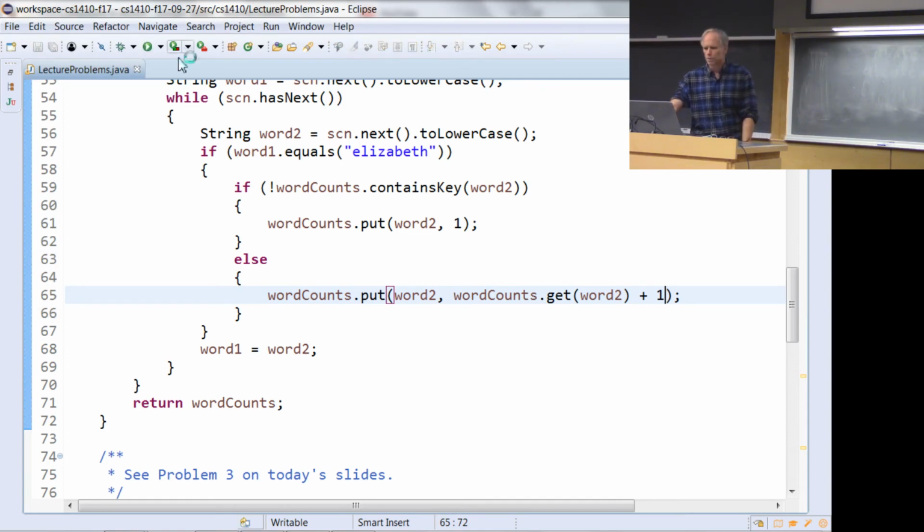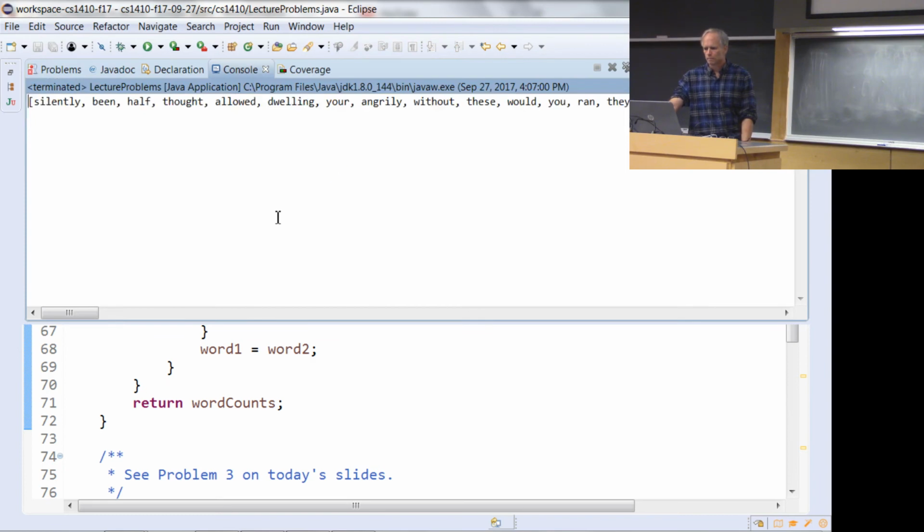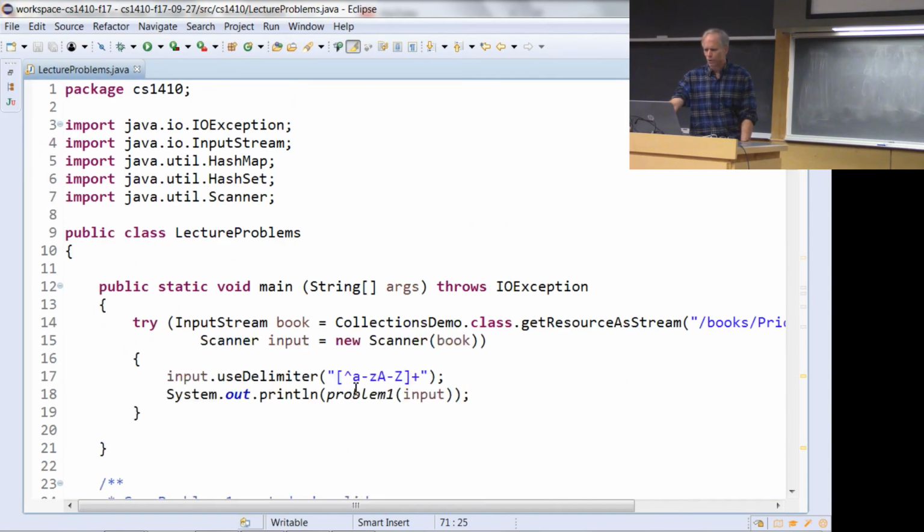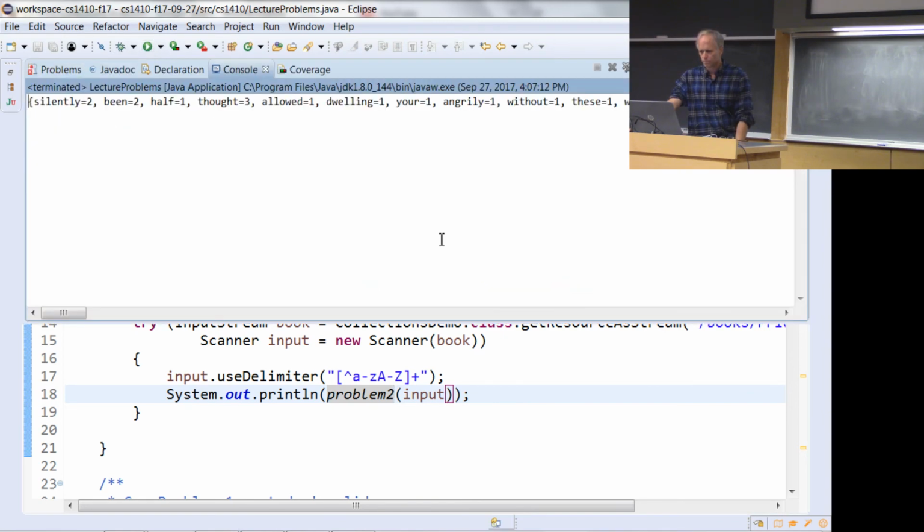So now if we run this, we get the same thing because I didn't change the main method. So we want to call problem 2. And we get that kind of match. Silently occurs 2, half occurs 1, thought occurs 3 times, and so on. Okay.